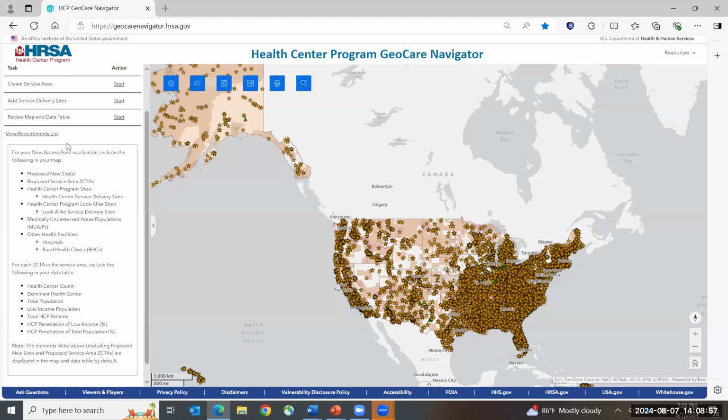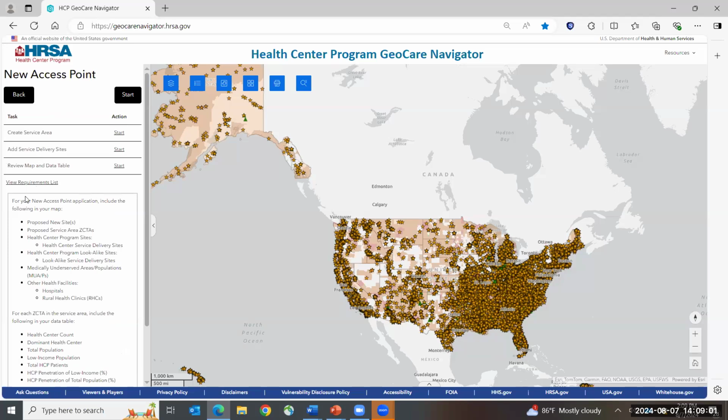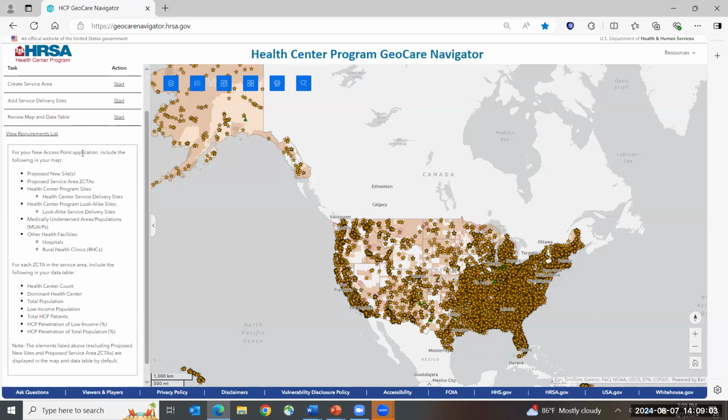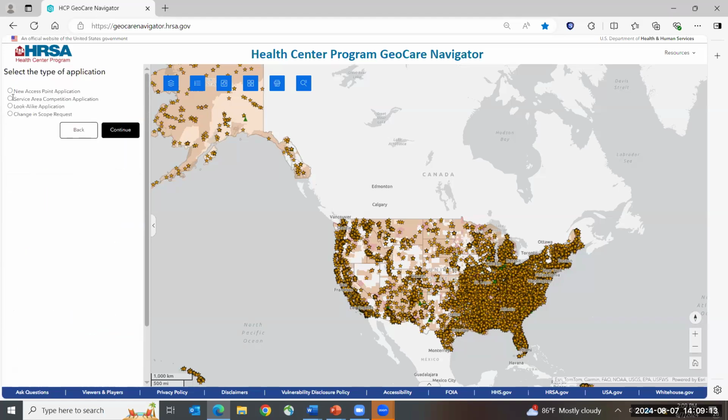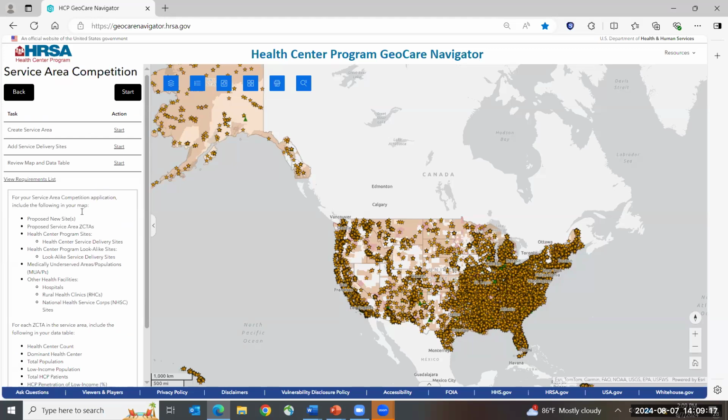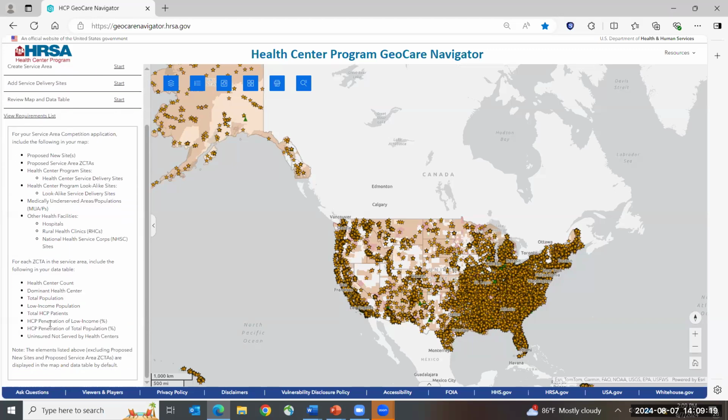You can see it on the left-hand side of the screen. When I chose new access point, it writes out: for a new access point application, include the following in your map, and then include the following in your data table. And these are automatically turned on for you. And so if I chose a service area competition application, it's still going to look the same. It's just that my default map layers and things on the map, as well as my data table elements, are going to change just slightly.